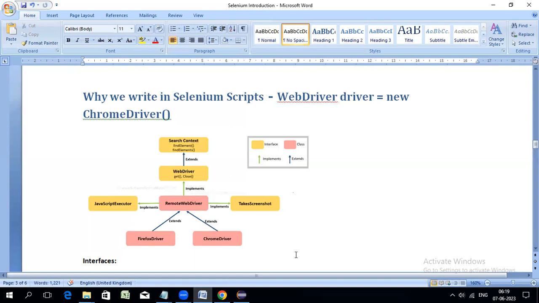Yes or no? But I don't want 50 methods. I want only methods which belong to the WebDriver interface. In that case, what does ChromeDriver have to do? Either ChromeDriver has to implement WebDriver directly. Yes or no? See, ChromeDriver can directly implement WebDriver, right? Because this is also a class, this is also a class. But ChromeDriver is not only for Selenium. ChromeDriver can be used for some other automation also. It is not only for Selenium.